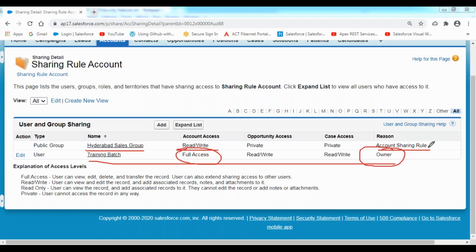Now, in this case, whenever I'm saving a record, for example, just now I have created the account sharing rule. From now onwards, on whatever records I create, the sharing rule will be applied. Then for the existing records, if you want to reapply it, we can click on the recalculate button.